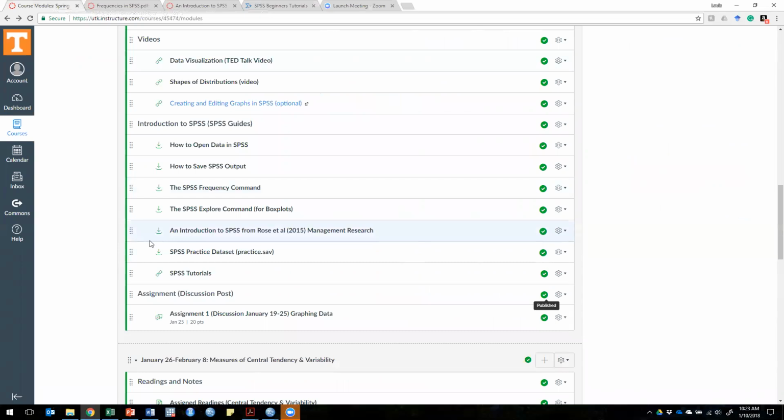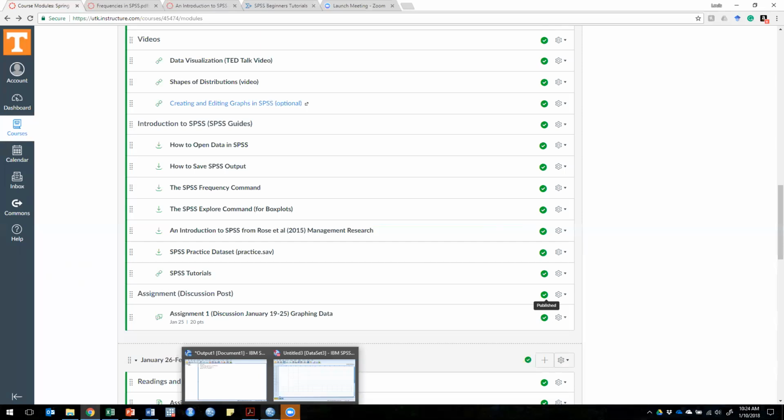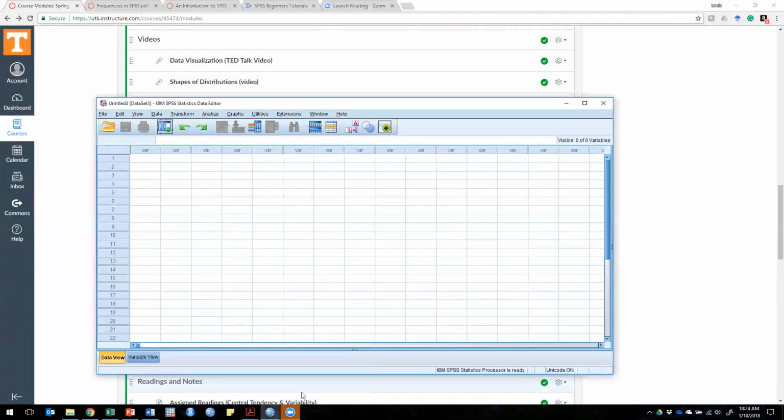SPSS isn't as scary as it seems. The more you use it, the more comfortable I believe you'll get with it. Once you've downloaded and installed SPSS and you open it up, it'll look like a blank spreadsheet like this, sort of like Excel when you open Excel. It's just a blank spreadsheet.